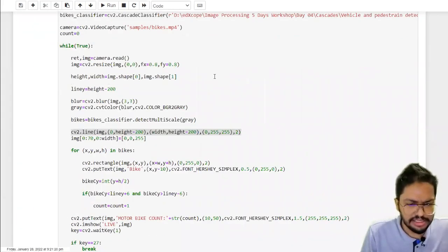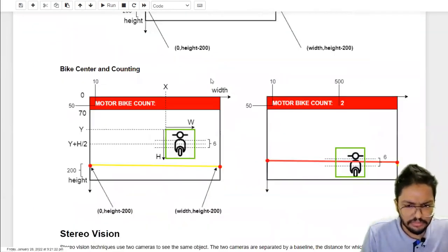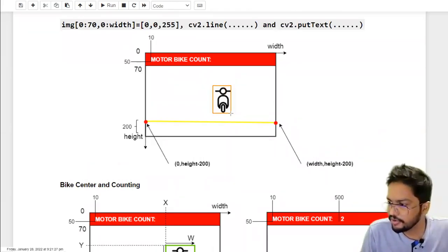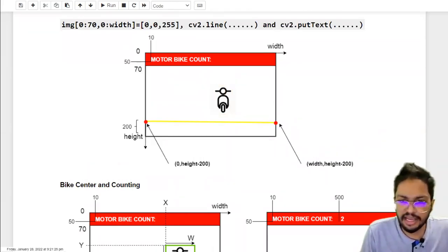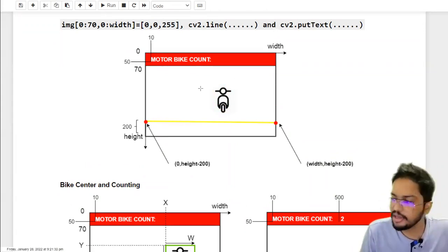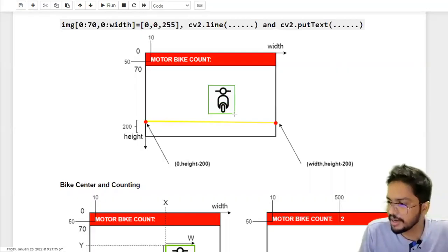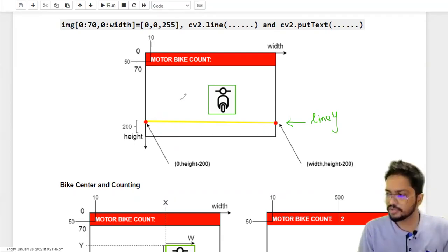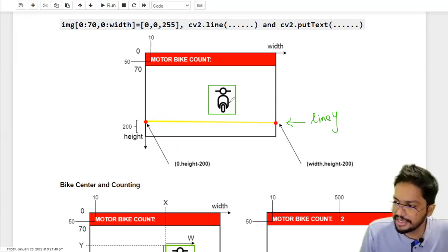Now you can see that we want to detect the bike passing the line. If this bike passes the line, then we have to increase the count by 1. So that's the bike count, simply. This is the coordinate line y. We have initialized a variable called line y, which is nothing but height minus 200.